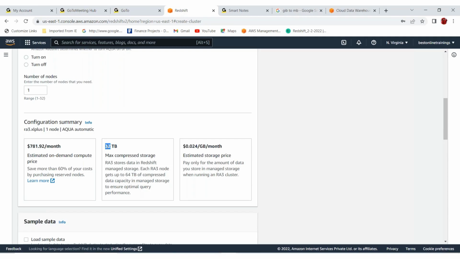That's what customers actually want, because we don't want to add nodes all the time. Tell me, what if the storage can increase automatically? That is what it does. It can give you storage up to 32 TB. You can start with 1 TB, 2 TB, 5 TB, 10 TB, up to you. But let's say you have 2 nodes, then you can go up to 64 TB.